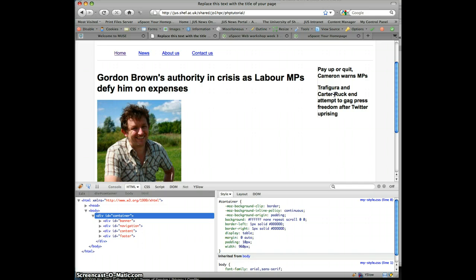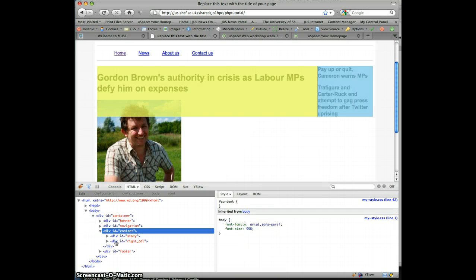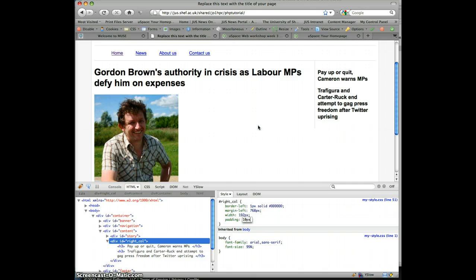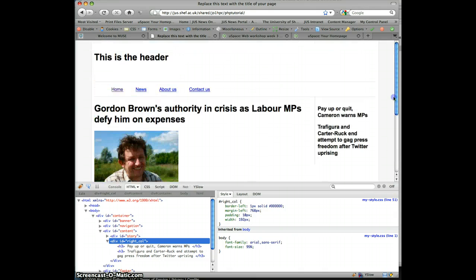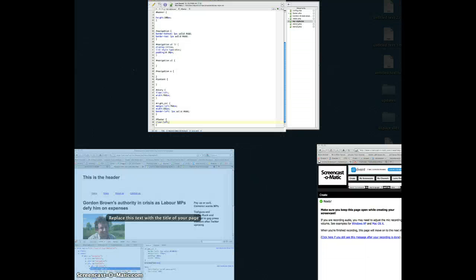Also on the right column I'm going to add some as well. So I'll find the right column. I know it's inside content, and a right column. So right column, padding 10 pixels. And there we have some neater spacing. But I also want to add that to the CSS as well.